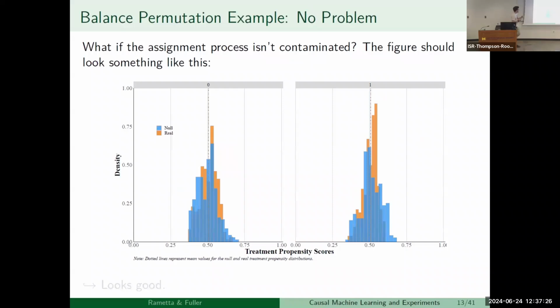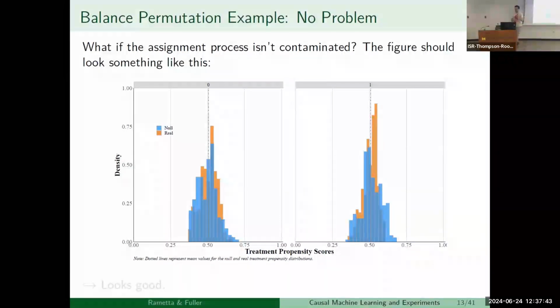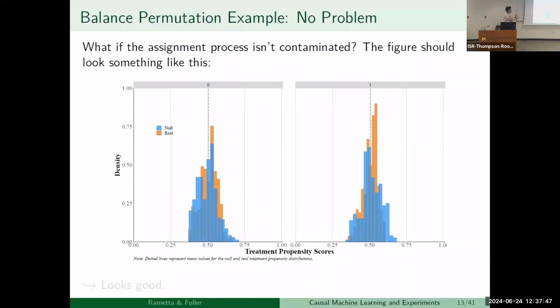All right, so hopefully I'm not losing anybody at this point, but just to be sure that you understand what's going on, let me show you a version of this figure for an example where everything's fine, okay? Say you run an experiment, and there's no contamination of the treatment. We've got our blue and orange distributions, and they're almost perfectly overlapping. We have no extreme treatment propensity scores, nothing to worry about, okay? So this is fine. This is probably what you would expect to see in 95% of cases where the random assignment works and we don't have any weird contamination.